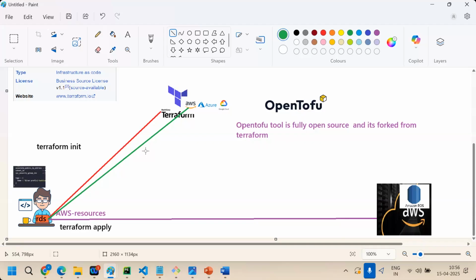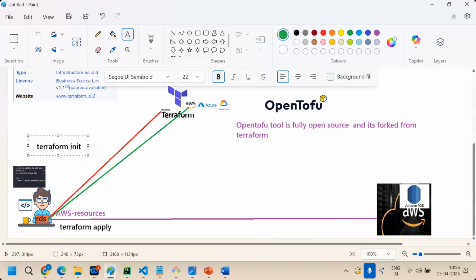When you run terraform init, it initializes the required plugins from the Terraform registry to the working directory to interact with the cloud resources. I will tell you the definitions later. Just understand in simple language: terraform init is what? Initialize the required plugins from the Terraform registry to the working directory. That's it.